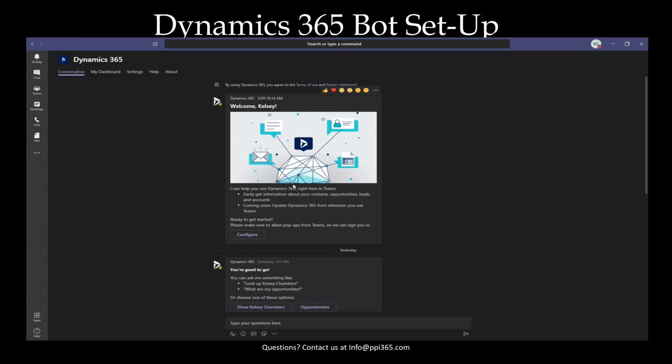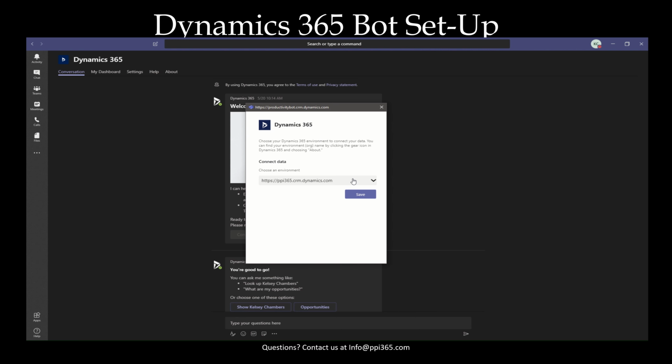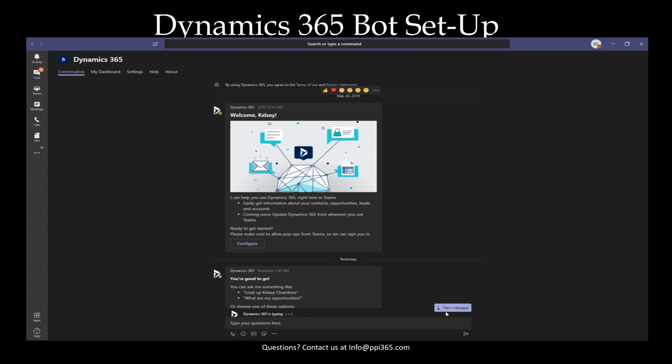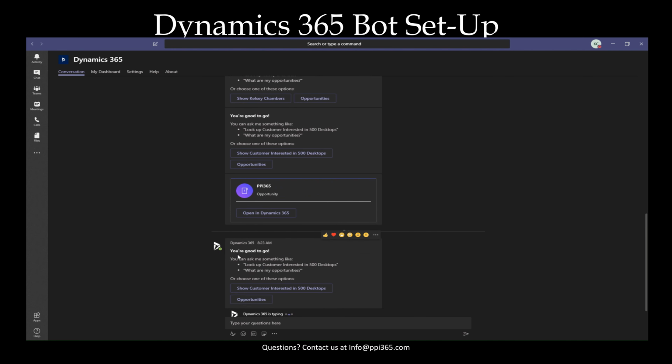Once you have it signed in from your chat board, you'll either have the option to configure or sign in. Go ahead and select, and you'll notice that a pop-up comes, and this is where you're going to choose the environment that you want your bot to be set up in. Go ahead and select Save, or use your correct sign-in information, and then it should configure. And you will get a new message from the bot.